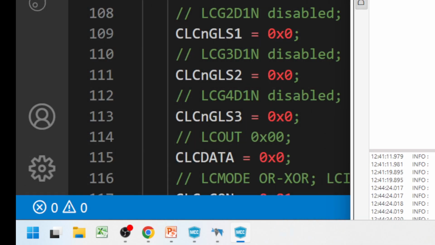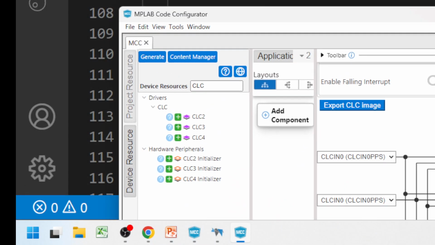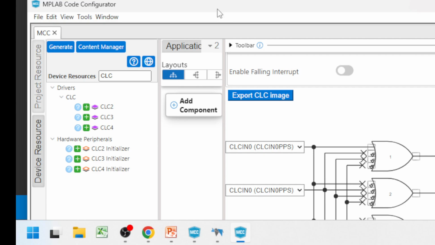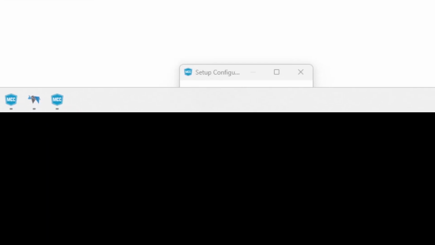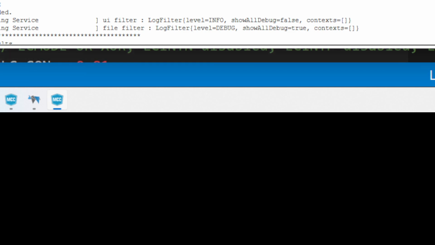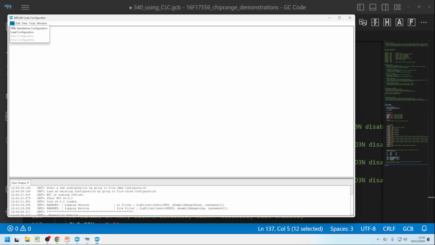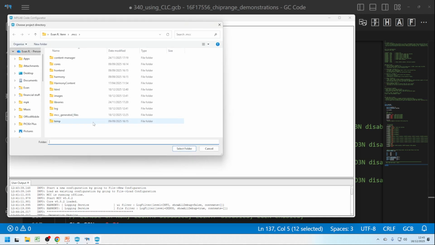So where do I find that? Well, the way I do it is I go File, New Configuration, and when it shows me the dialog here, oh, why has it done it down? I can't see the dialog because it's off the screen here. I'll do that again. I go File, Standalone Configuration, and this is the folder I selected. I just browse to that folder, and then I open that particular folder, MCC generated.